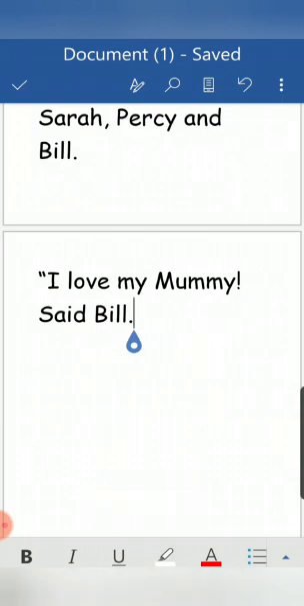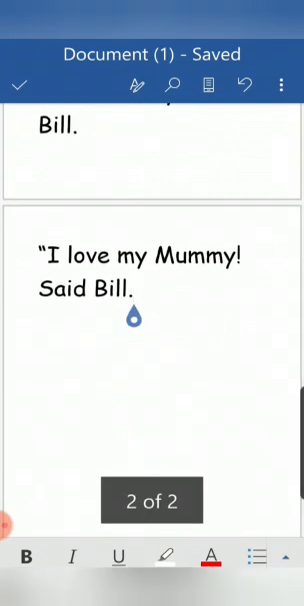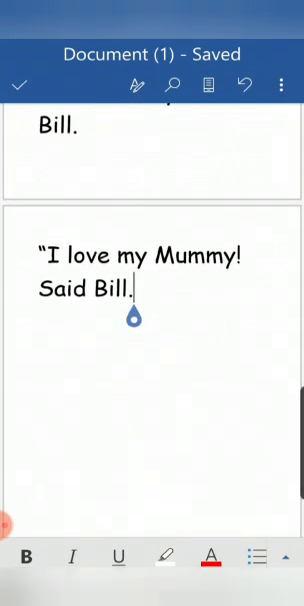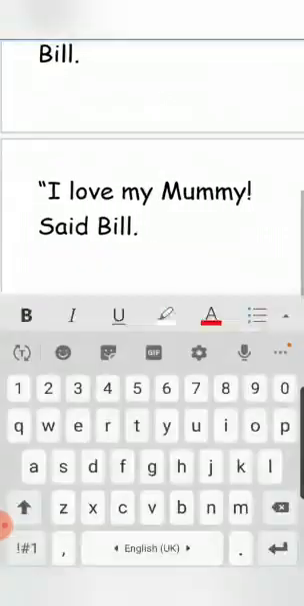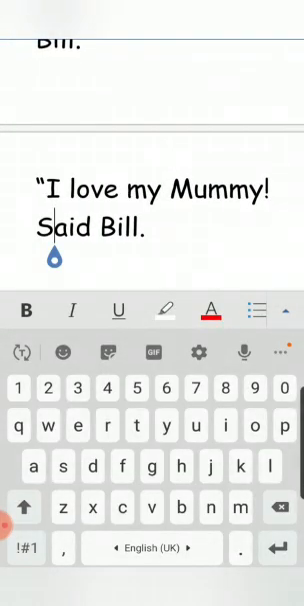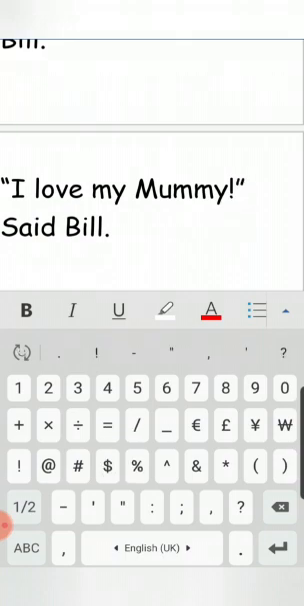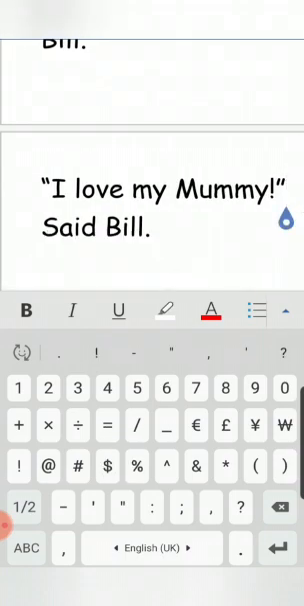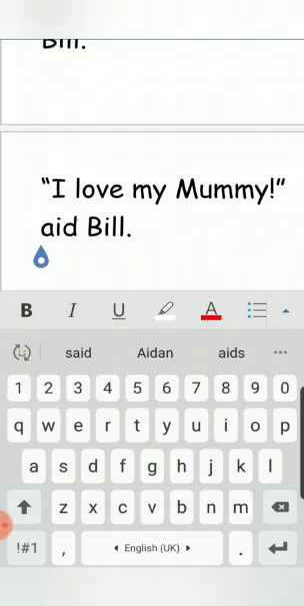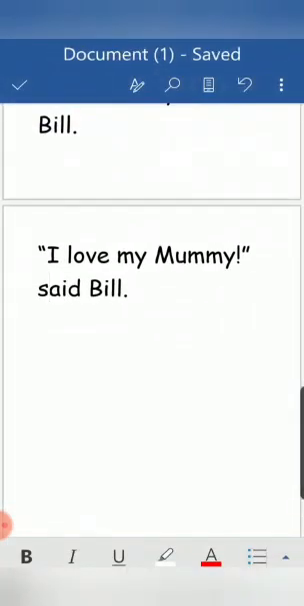Can you see an error? Can you see a mistake here? Let's have a look at this last sentence. I love my mummy. That's fine. Now look at the word said. What have I got in the beginning that I shouldn't have here? It's not the end of the sentence, because here it's speech. Yep, good. So it's not the end of the sentence, so we don't need a capital letter there. Well done, very good. Okay, well done, children.